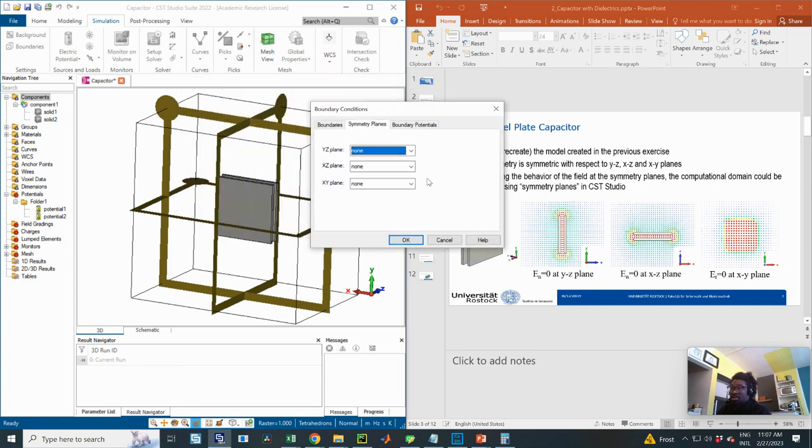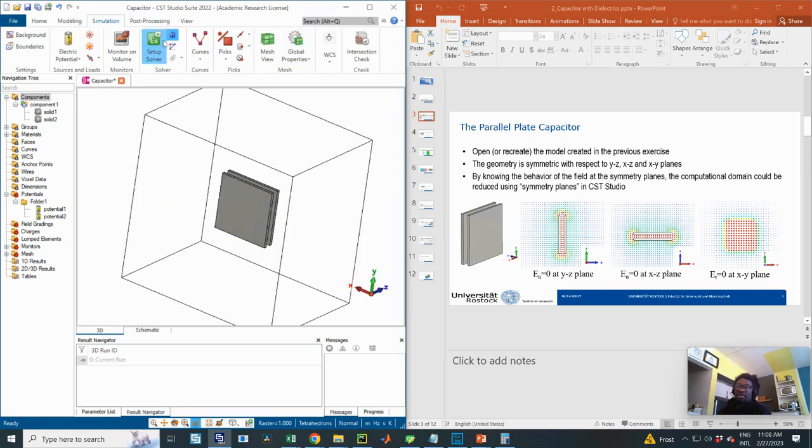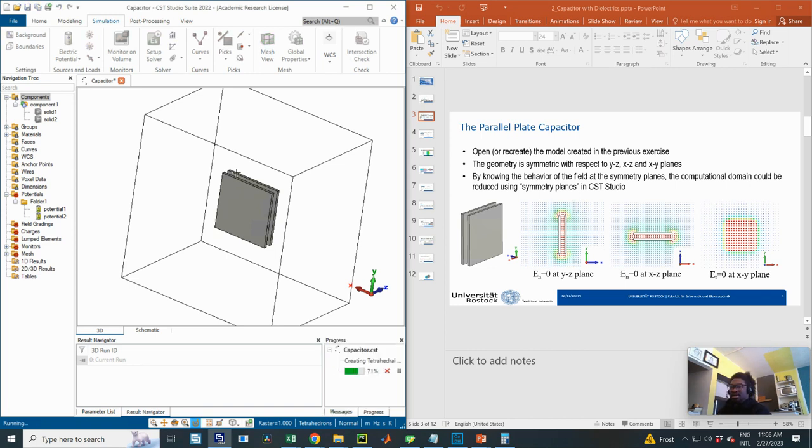Now, before that, I would show you why we apply this. Yeah, I'll show it. But then I have to solve the system again. Yeah, we don't have results because I changed everything. So I'll just run a quick solving.